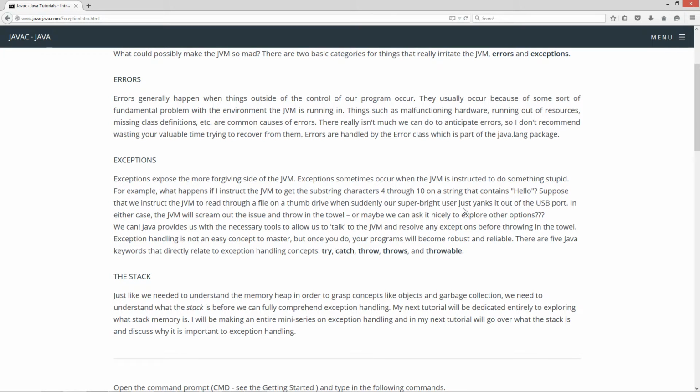it does catch quite a bit of stuff, but its artificial intelligence is basically no match for natural stupidity. But anyway, suppose that we instruct the JVM to read through a file on a thumb drive when suddenly our super bright user just yanks it out of the USB port. In either case, the JVM will scream out the issue and throw in the towel.